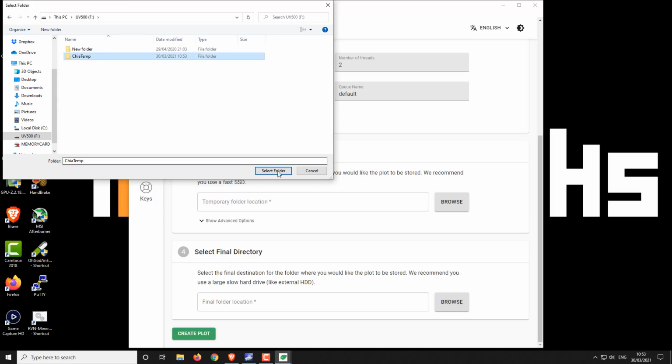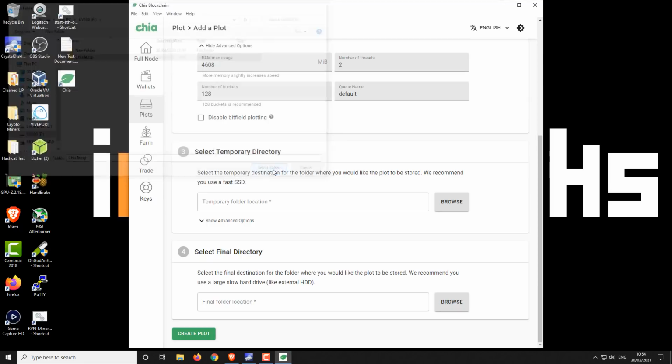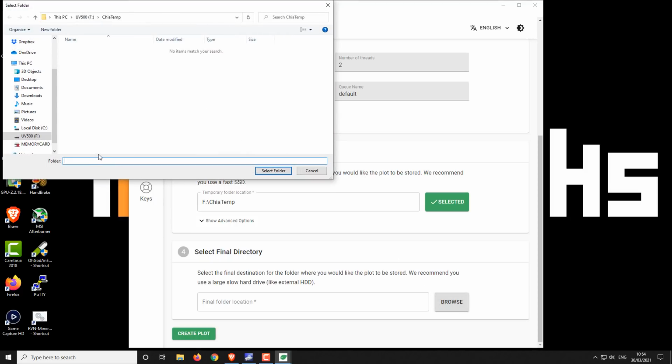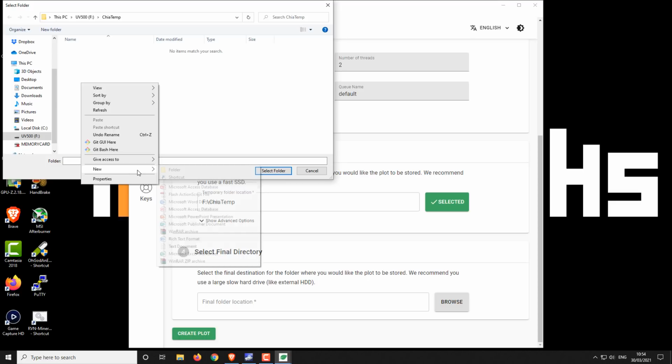So here all our temporary files get written. Like I say, there's a lot of backwards and forwards that goes on in the temporary folder. But once that gets completed, all the information gets copied across to the final plot. So you select that, and then we want your final directory. In this case, we're going to choose the same drive. We'll just give it a different name.